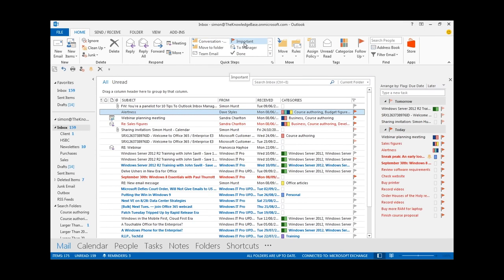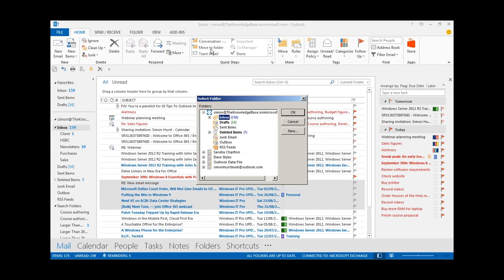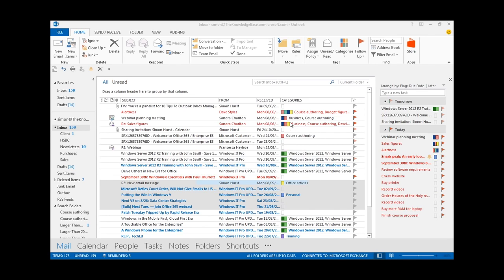So there's some pre-built quick steps. For example, if I knew that I wanted to send a whole batch of emails to a particular folder, I could use the move to folder quick step, choose the folder that I wanted to move them to, and then that would do the deed for me. As you're probably working out, that's probably actually slower than just dragging them in the first place. But what might be more sensible is I could set up a quick step to do that all in one go.